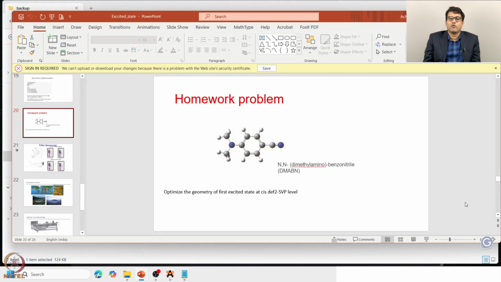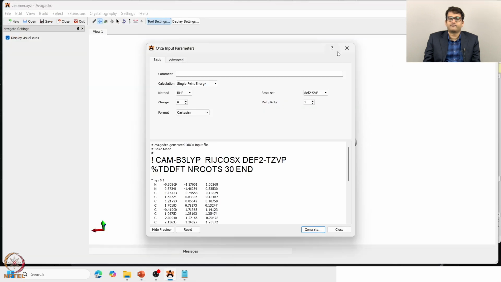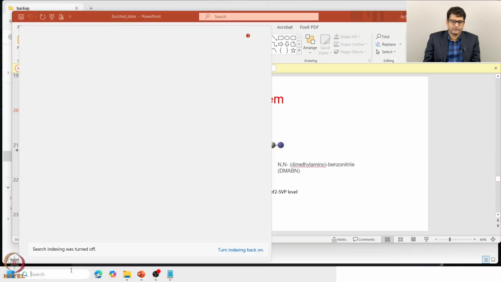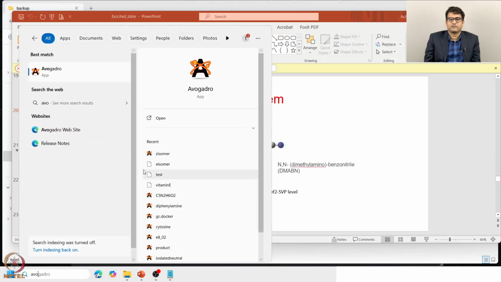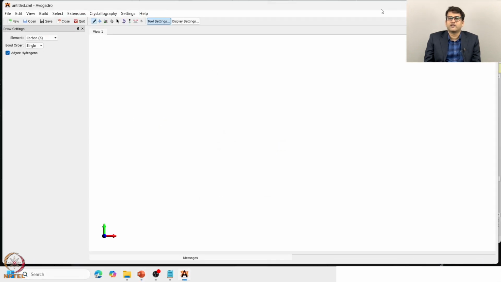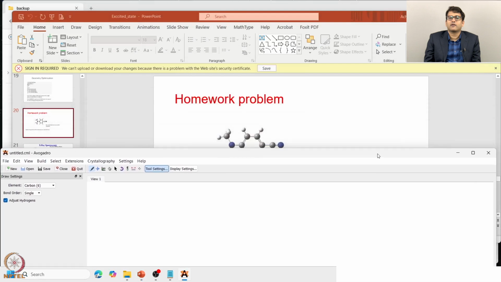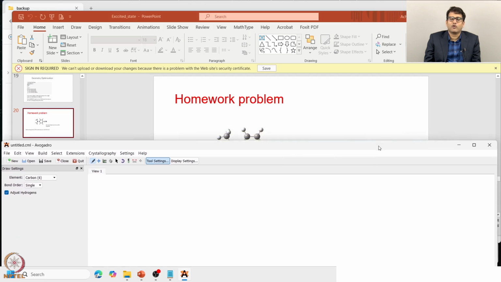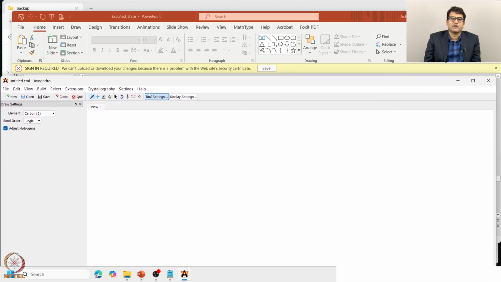My second homework problem is to optimize the first excited state of DMABN. So, let me make the geometry. Again, to make the geometry, it will be easier to make it in Avogadro. You may have seen that we are using Avogadro and Chemcraft almost interchangeably, but it depends upon which one you are more comfortable with. I sometimes feel more comfortable in Avogadro, sometimes more comfortable in Chemcraft. So, I just use them interchangeably.